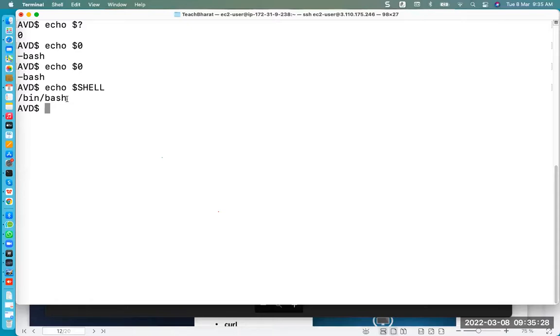The next question that may be asked by the interviewer is: what are the different ways to get the shell? You can tell echo $0 or echo $SHELL. And sometimes the interviewer will ask how to see all the shells installed in my system, whatever shells are available. I am using the bash shell, it's okay, but what are the different shells present in this particular system? It is cat /etc/shells.